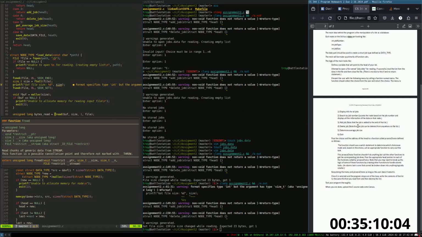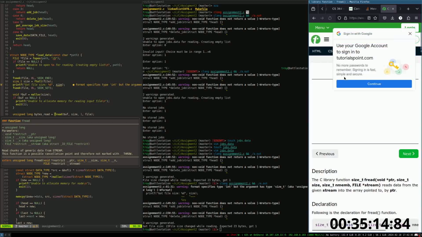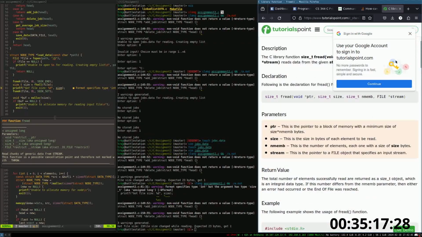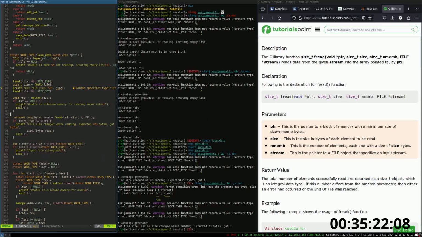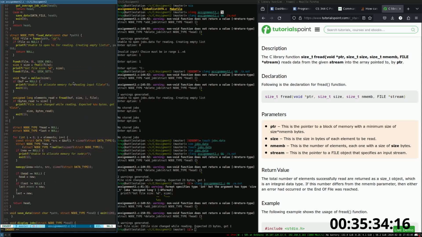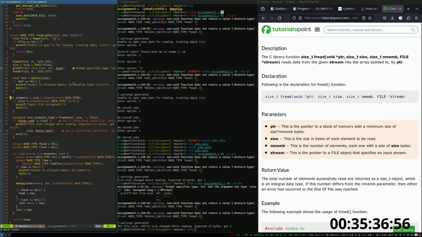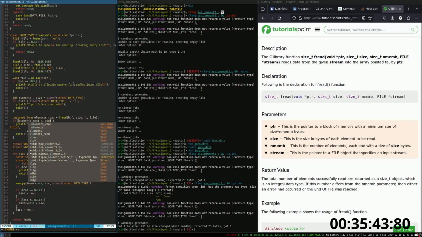Underscore throw. Wait, you can throw exceptions in C? That's terrible. Let me look up the docs for this, actually. I do not remember at all. Oh, it's the number of elements. Okay, nice. Yeah, so actually we want to do this. This is actually not bytes read. This is elements read. And so that actually means we want to do this check above so that we know the number of elements to expect from the file size. And so this is actually going to become if elements read doesn't equal elements.